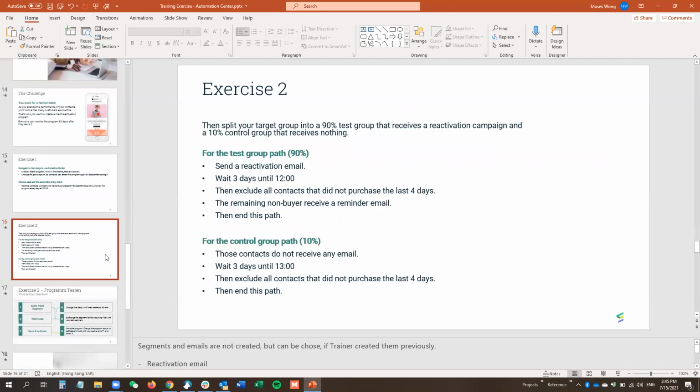And then for the journey, there will be an A/B test. The test group will receive a reactivation email. After that, we'll wait for 3 days until midday, and we will check if there's any contact who did not purchase in the last 4 days. For those people, you will send a reminder email, and then you can end this path directly, or you can choose to add a segment to check the conversion. For the control group, you don't need to send them any email or reminder. Just wait for 3 days, check how many contacts have converted, and then end it right away.